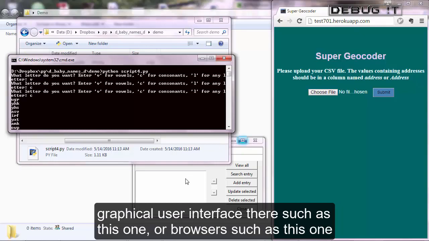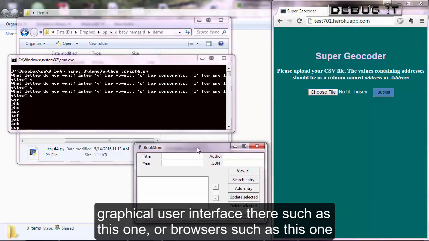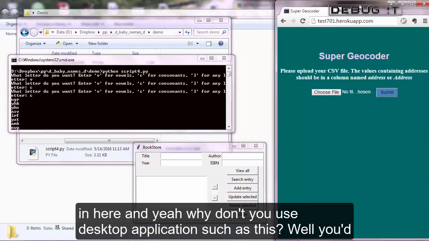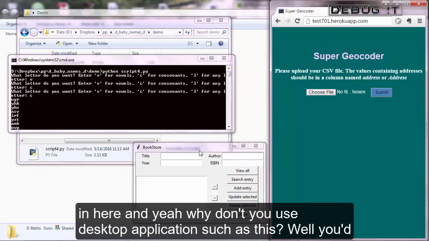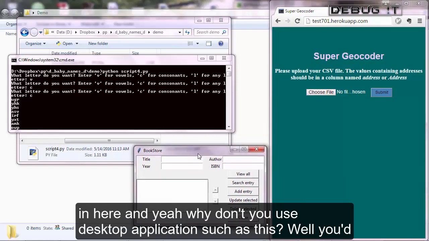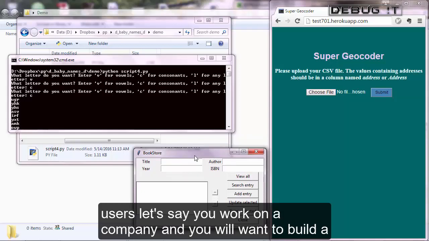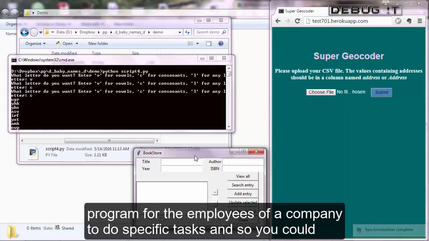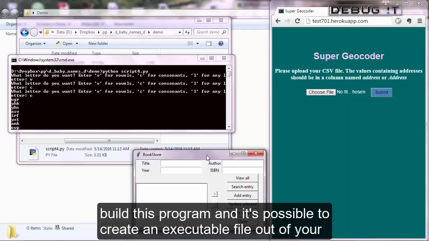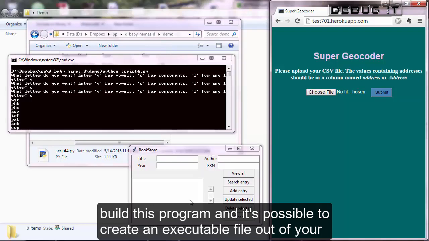And that's why you have graphical user interfaces, such as this one, or browsers, such as this one in here. And when would you use a desktop application such as this? Well, you'd use that if you just want to distribute your program to a specific number of users. Let's say you work at a company and you want to build a program for the employees of the company to do specific tasks.